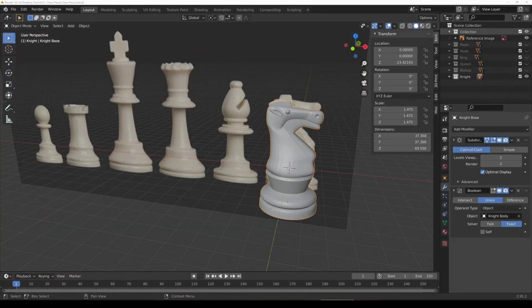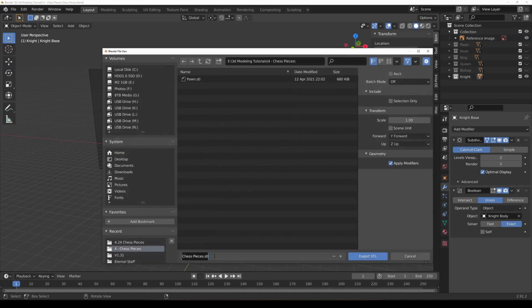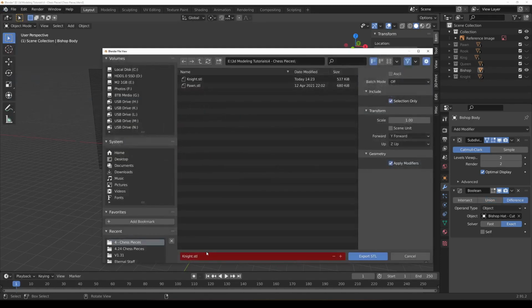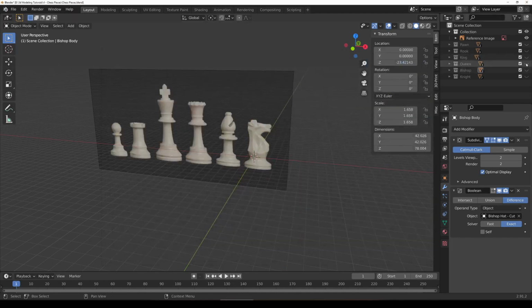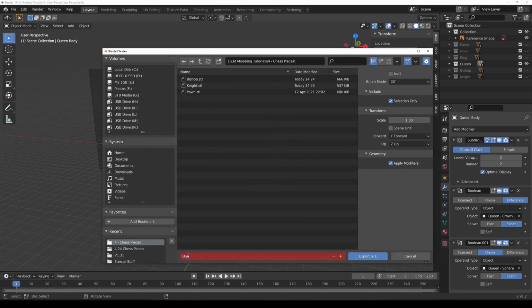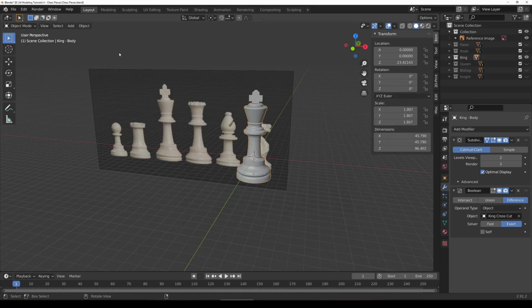There's our knight. Now let's finish exporting all the models, as we only did the one. So let's select our knight, go to File, Export, STL, knight. Make sure that's selection only. Export. Bishop, File, Export. Probably get an idea here what we're doing. Queen. The king.